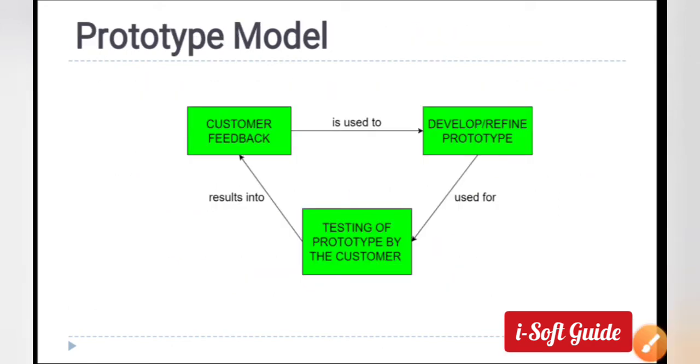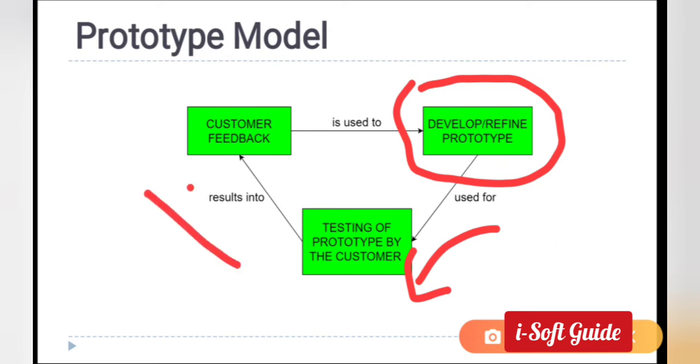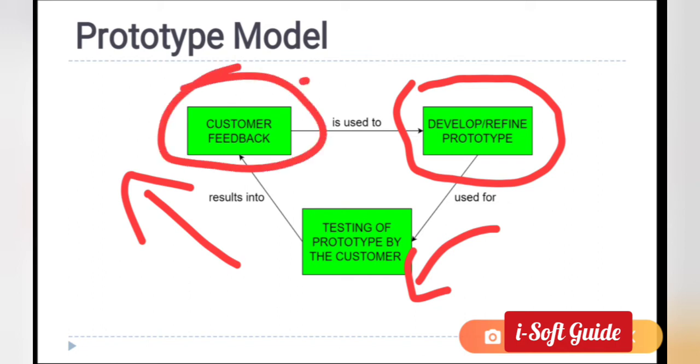So the prototype model will look like this. There are two diagrams we will discuss. This is the first diagram. First we will develop the prototype. At a very early stage we will develop the prototype, then it is transferred to testing, then after testing it is delivered to the customer, and then feedback will be taken from the customer.